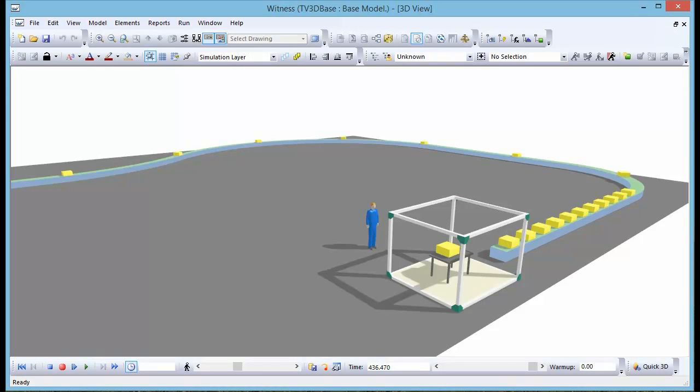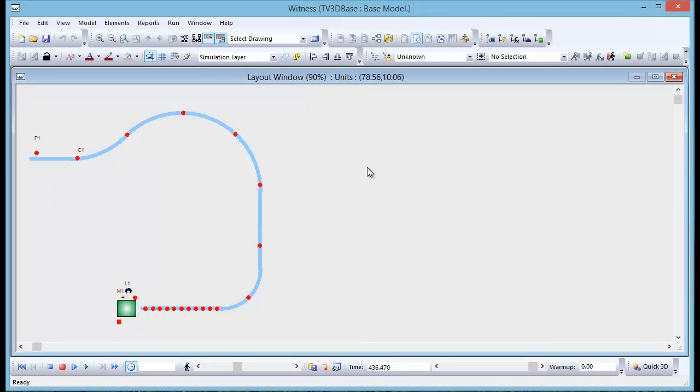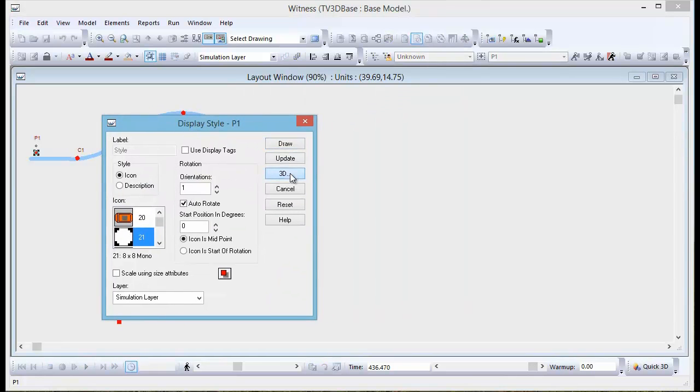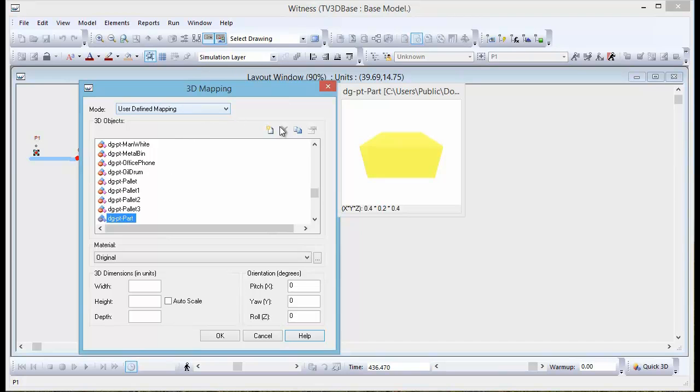So now we're back in the Witness model. Let's change the mapping of that particular part, P1 here in this model. Let's go to Update Graphic. Let's go to 3D. And here we're seeing the yellow cube, or the yellow box, which is the default part shape. Now instead of using that default part shape, we want to import. So you need that from this top box. You do need the user-defined mapping to be selected, and then this button here is enabled.